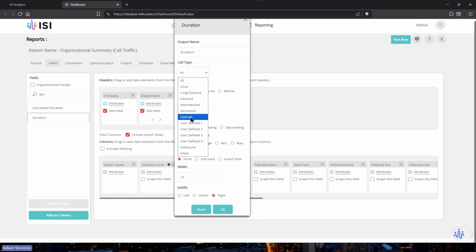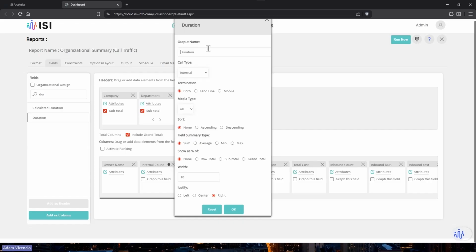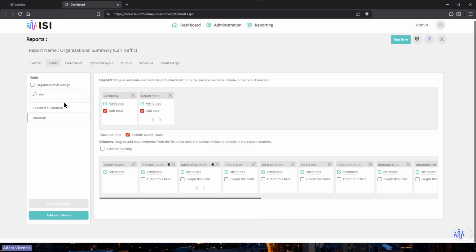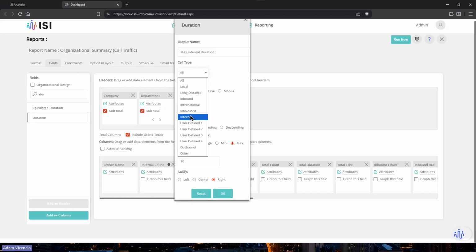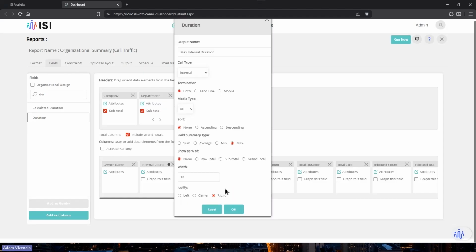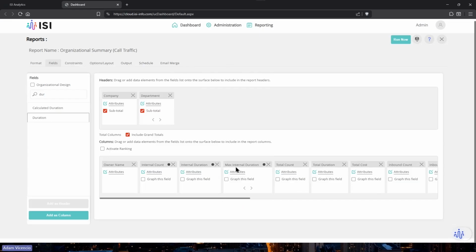So if I wanted to make this an internal total duration, so internal duration, again, landline, mobile, the media types. But this one also gives you the field, you can do a sum of the duration, an average duration, a minimum duration, or a maximum duration. So this is kind of where if you were to add durations in and add more of them, you could say this could be max internal duration. You could add max here. You change this to internal, and there you go. Now you have the internal duration and max internal duration.